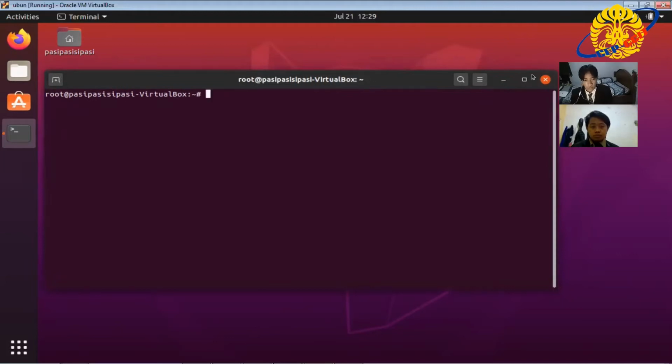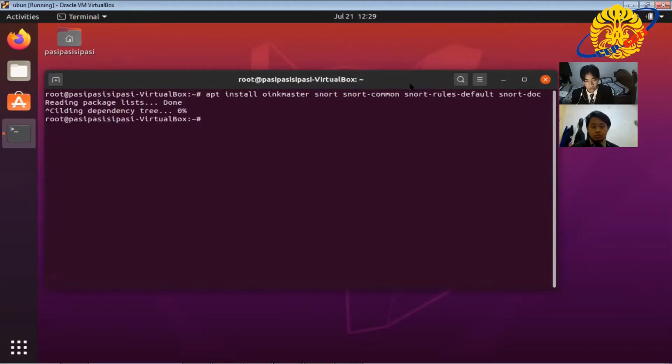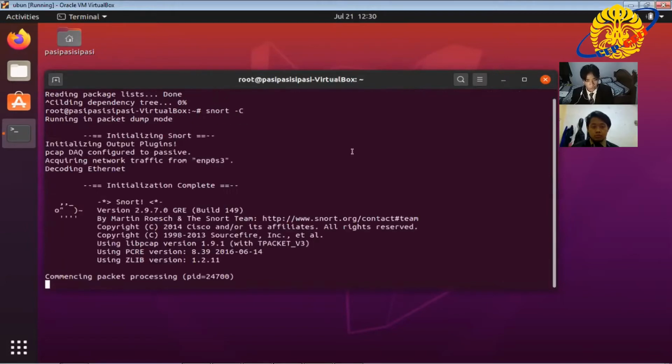Next step, you need to install snort using this command, apt install snort. To check that your snort is installed correctly, you can use this command, snort -c. And if the result is like this, your snort is installed correctly.